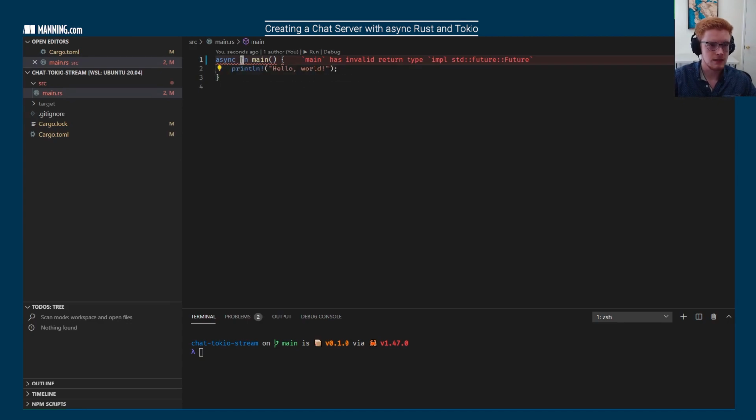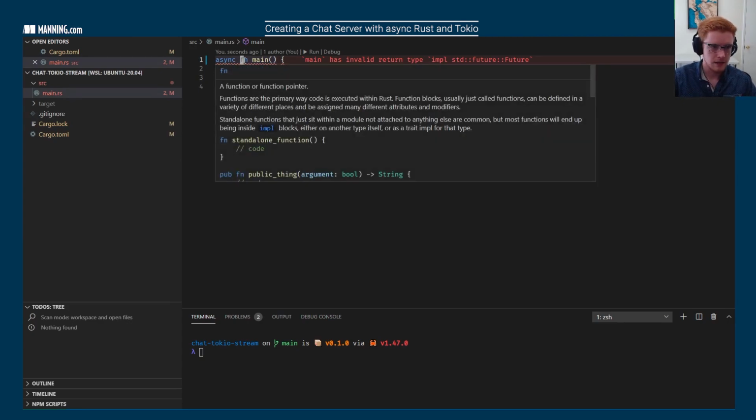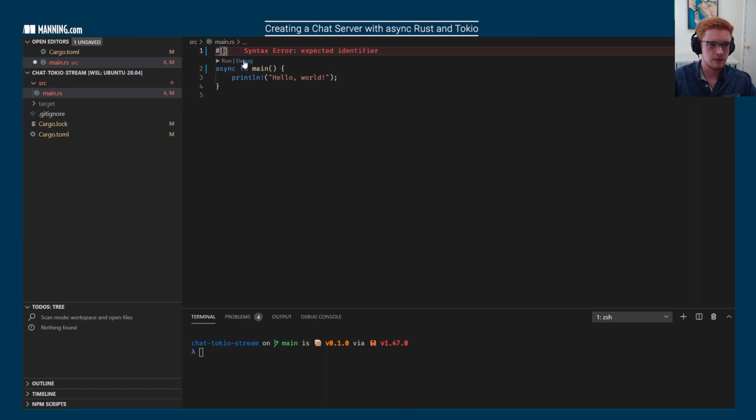So the way we can fix this is there's a procedural macro that's available from Tokio called Tokio main. And I can wrap the main function in Tokio main. And basically what this does is it takes our async main function, which is typically invalid, and turns it into a normal main function with some Tokio stuff inside of it. But this just saves us a little bit of boilerplate code writing.